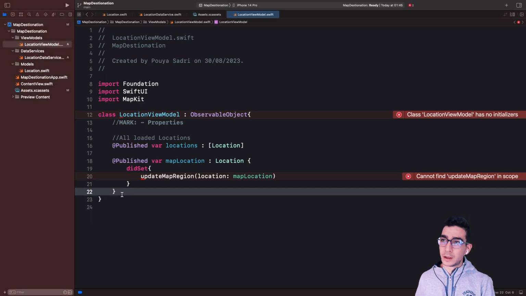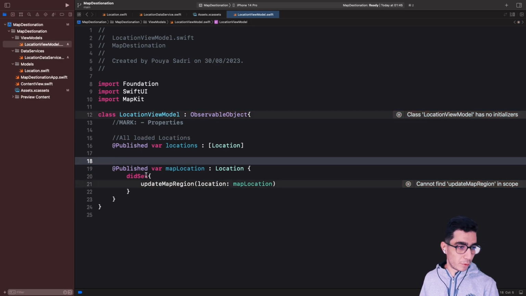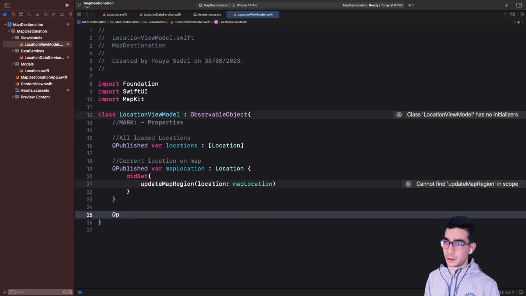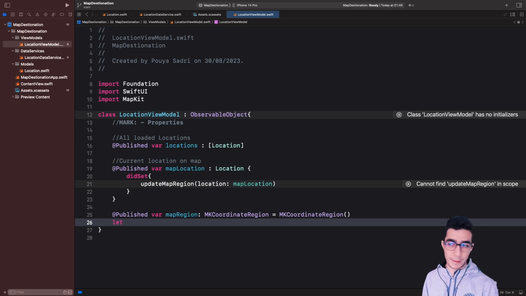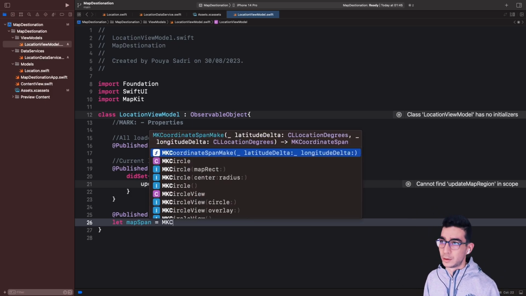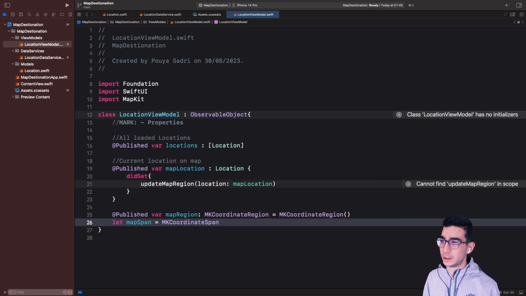Okay, after that, this published variable is for our current location on the map, current location. And we have another published variable of map region, and this coordinate region equals a coordinate region. That one. And we have let map span, and it is equal to coordinate span, and for the latitude we have 0.1, and for the longitude we have 0.5.